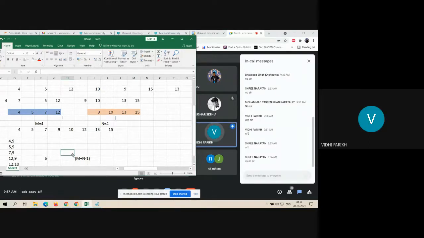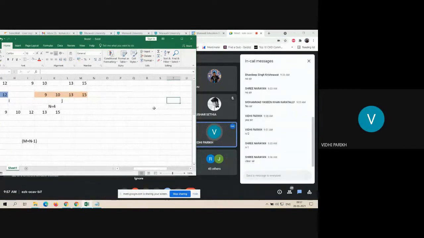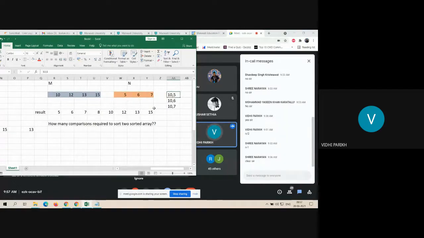But sir, there would be only 4 comparisons, no? No, see, what you have written here: first comparison 4 and 9, 5 and 9, 7 and 9. That is because it is not completely sorted. Which one? See, sir, here the second example. Second example or second array? Second example, which is completely sorted. So here there will be only 3 swaps.